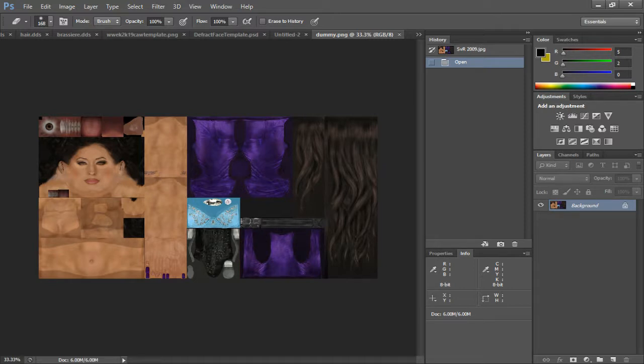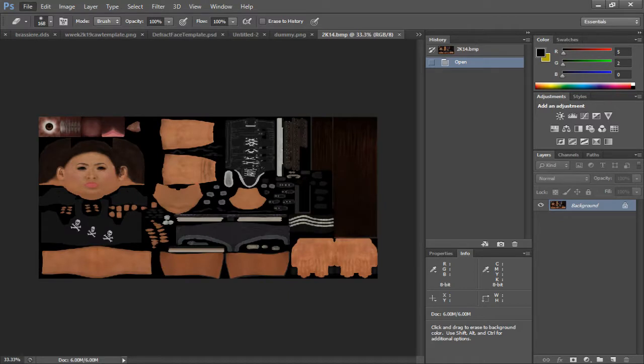Whoop, wrong thing there. We go down to, in my case, I go to textures. Wherever you have yours, that's where you'll need to go. I want to use this. All you do with this is you're going to save it as a PNG and call it dummy.